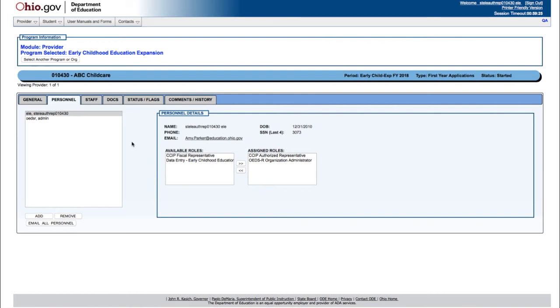If there is only one person entering all data, provider and student, for the Early Childhood Education Expansion, that person will need to be assigned the roles of OEDS Administrator and CCIP Authorized Representative. This will allow that person to perform all the needed tasks in this system. Click the Add button to begin adding personnel associated with the organization.